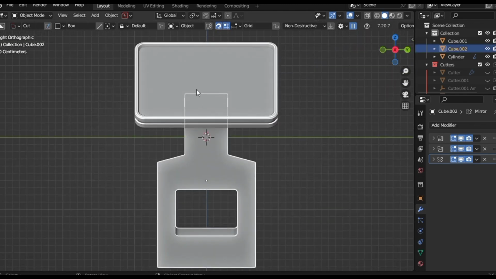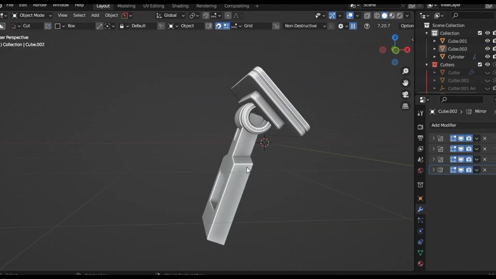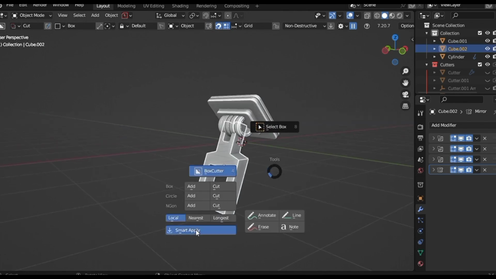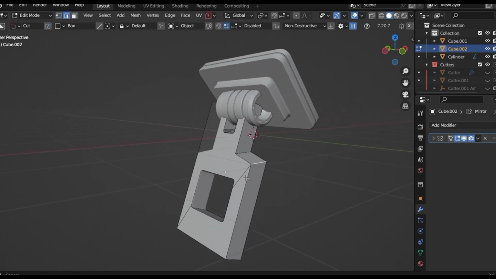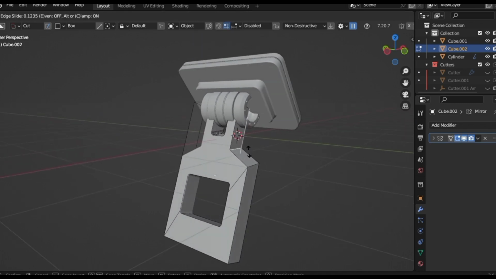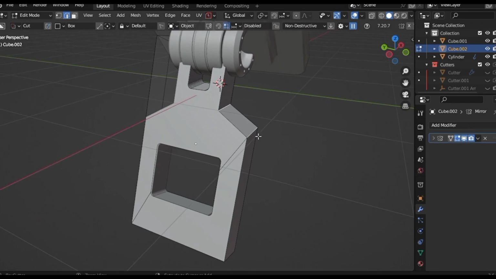So I'll draw a shape like this and bevel it and apply the cut. That was a great idea. To finalize the structure, I select everything and smart apply. In edit mode, I'll select this edge, press GG to slide it upward. Finally, I'll run a smooth bevel.